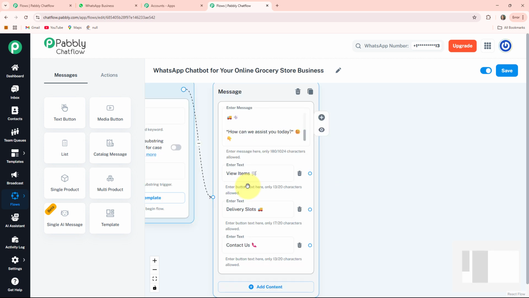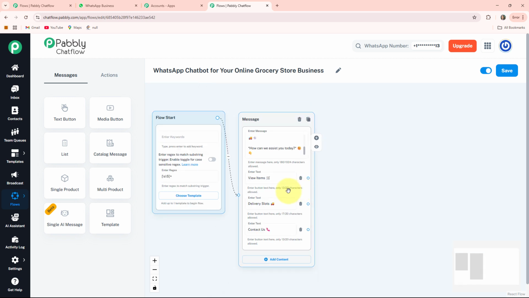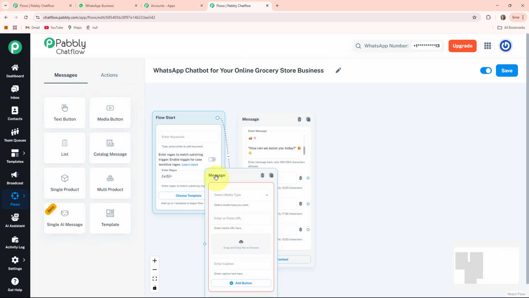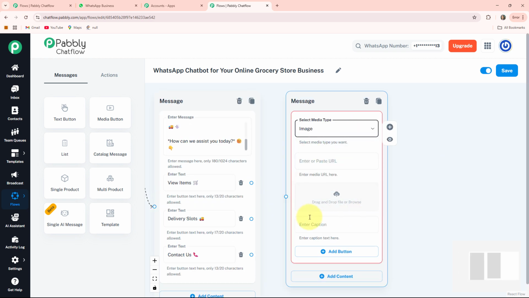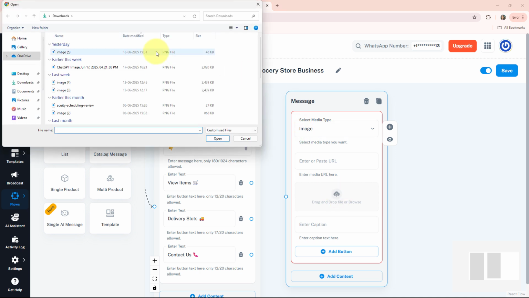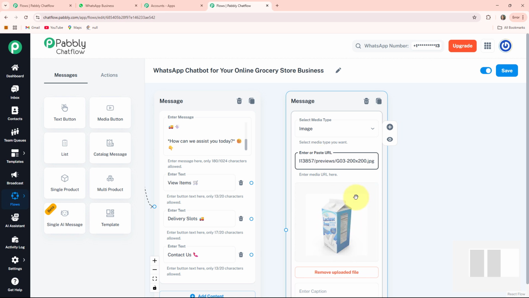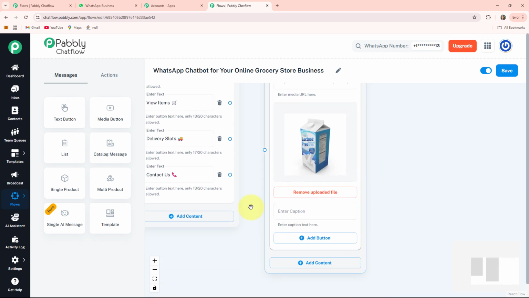Now if my customer wants to view the items that are available in my grocery store, then they will click on this button, so my bot will respond to them. For that I am taking one media button. It will provide me one message box. I'll drag this box here, select media type as image and upload an image of the first item that is available in my grocery store. By clicking on this, I upload it from my gallery. Here you can see the image is uploaded successfully.